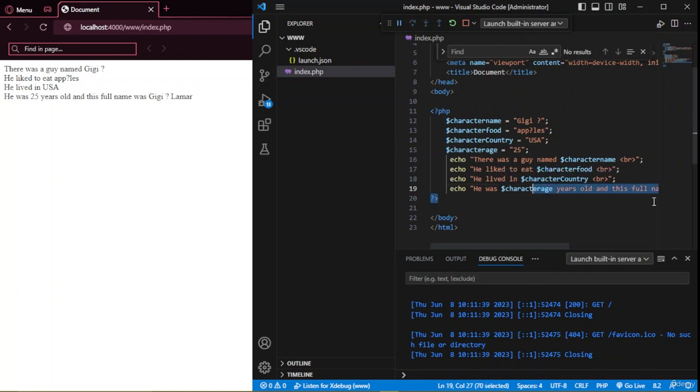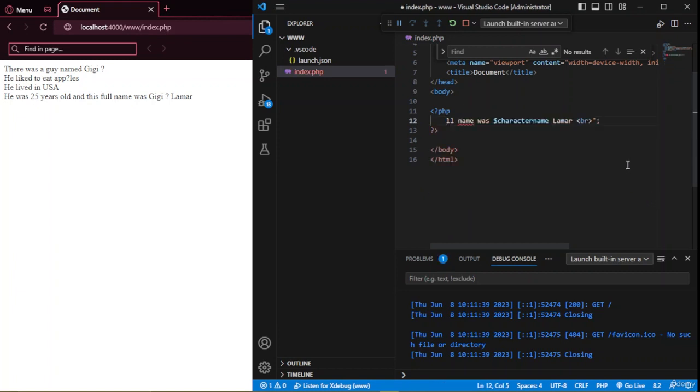So the first thing I'm going to do is cut all of these up because I'm not going to need any of these anymore. So I'm going to cut these. Okay. I'm going to delete them.